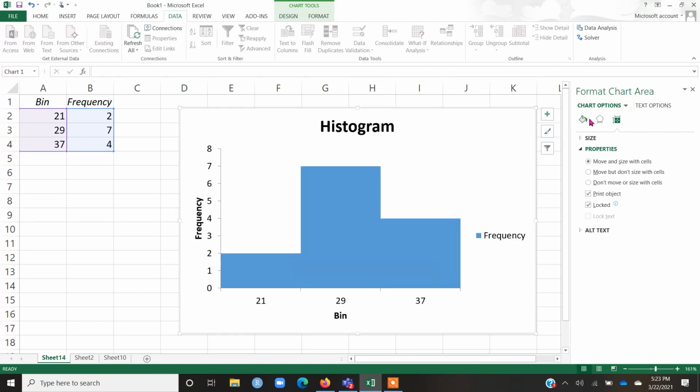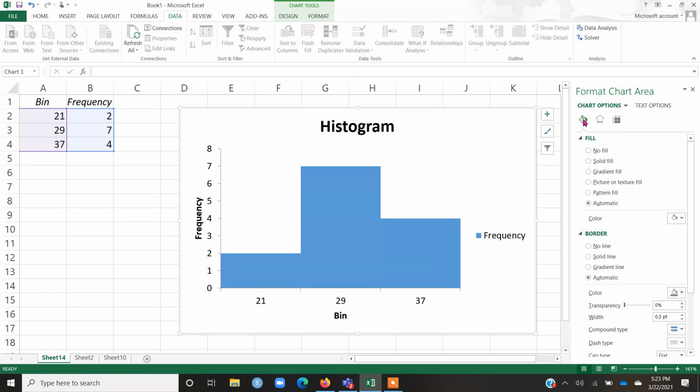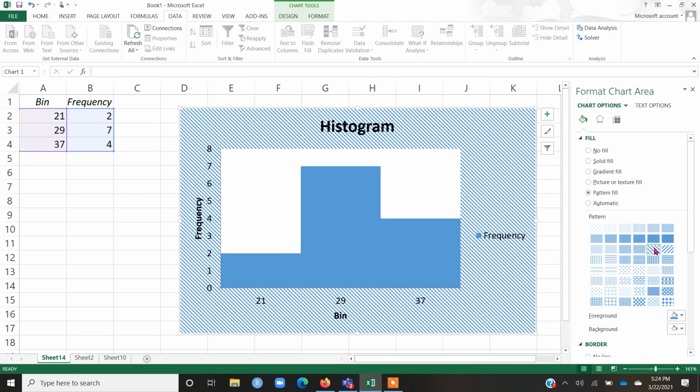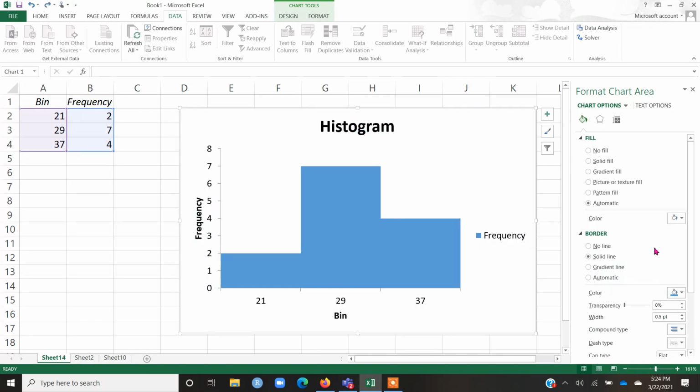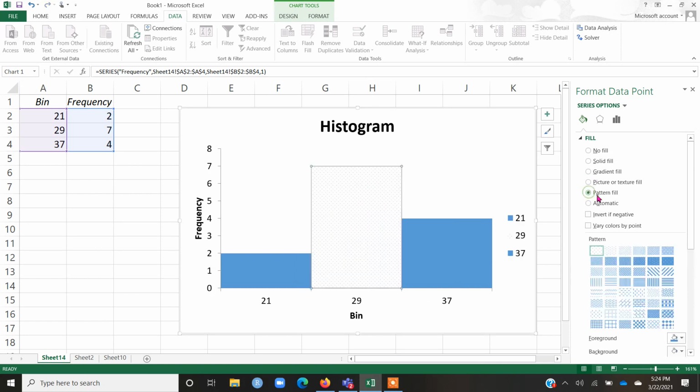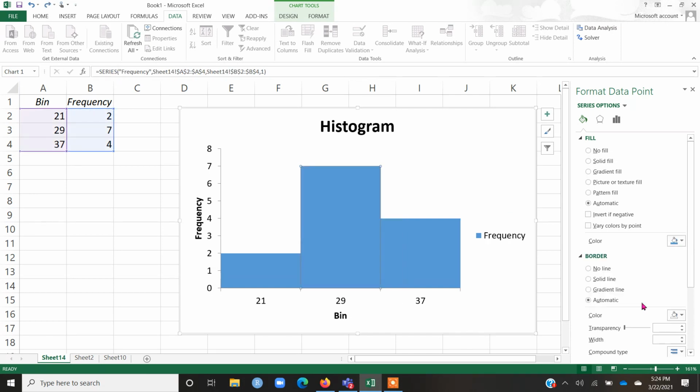You can format other aesthetic or visual impacts. For example, you can make the border a solid line. You can make a pattern fill and different types of fill, for example, I can use this type of fill and so on. So it's up to you what type of visual impacts you are going to choose. Or I can click on a bar, and then if I click on pattern fill and use any of these icons, that particular bar will be shaded differently. So these are different things that you can do in Excel.